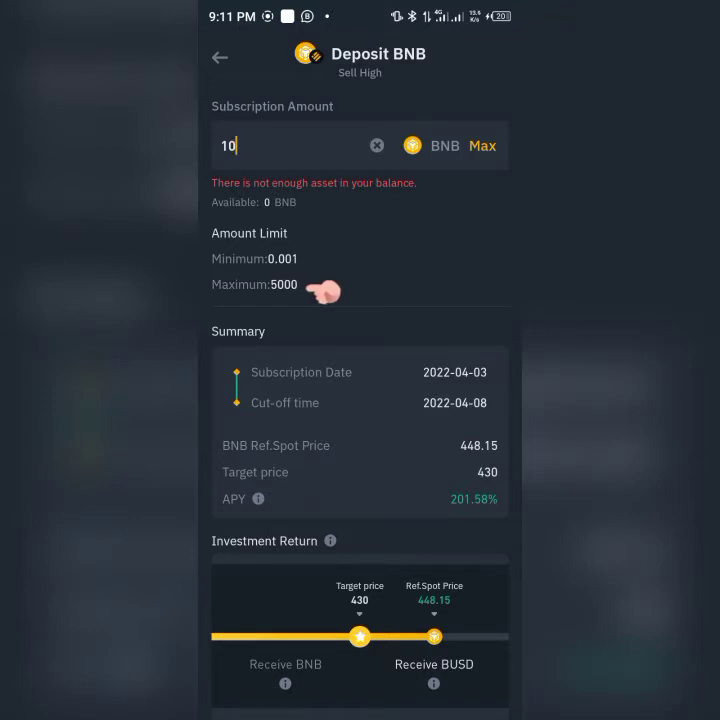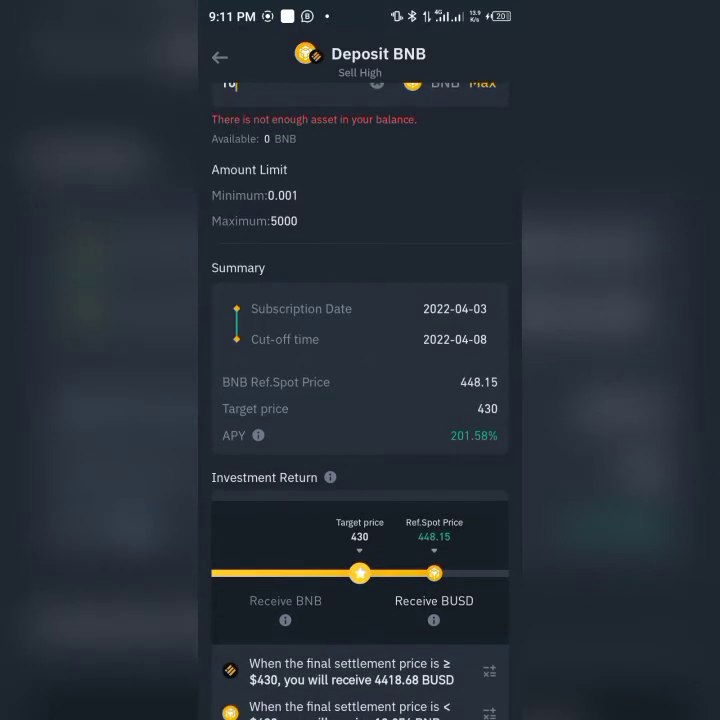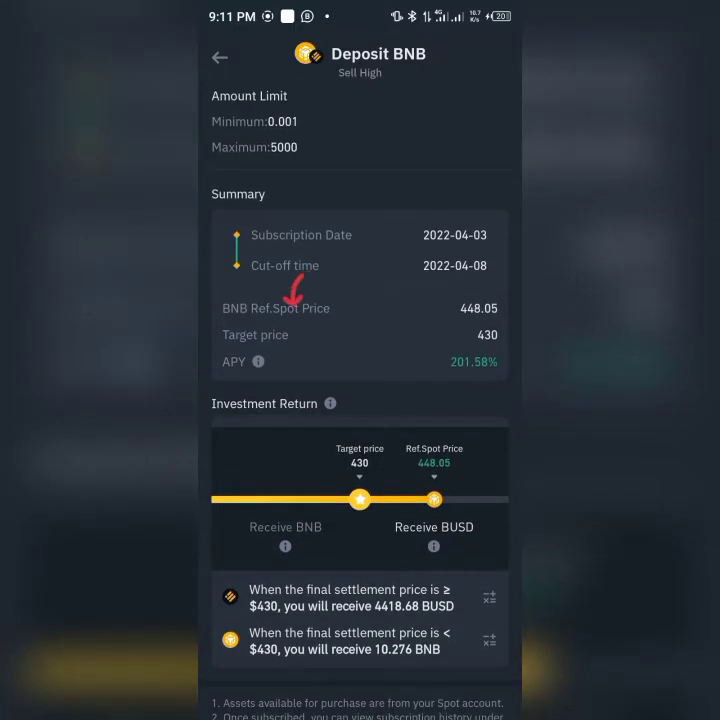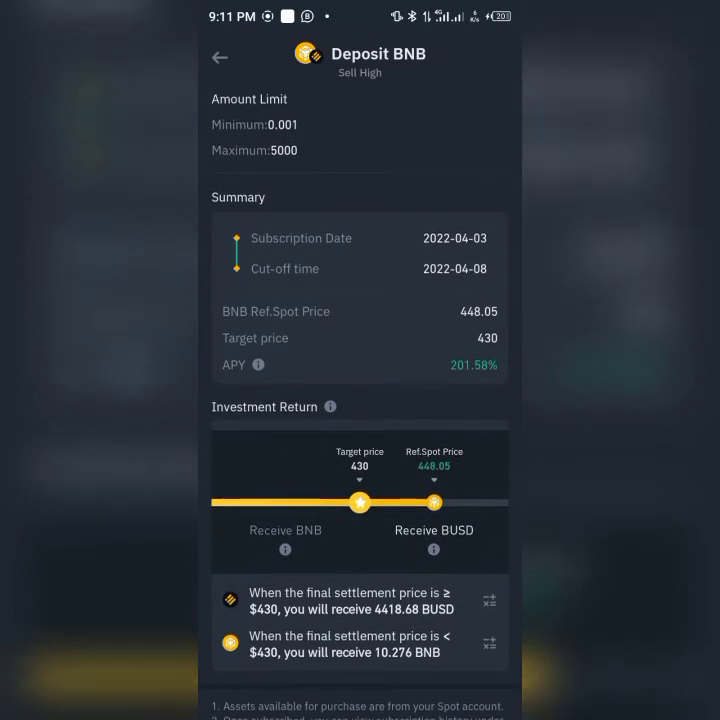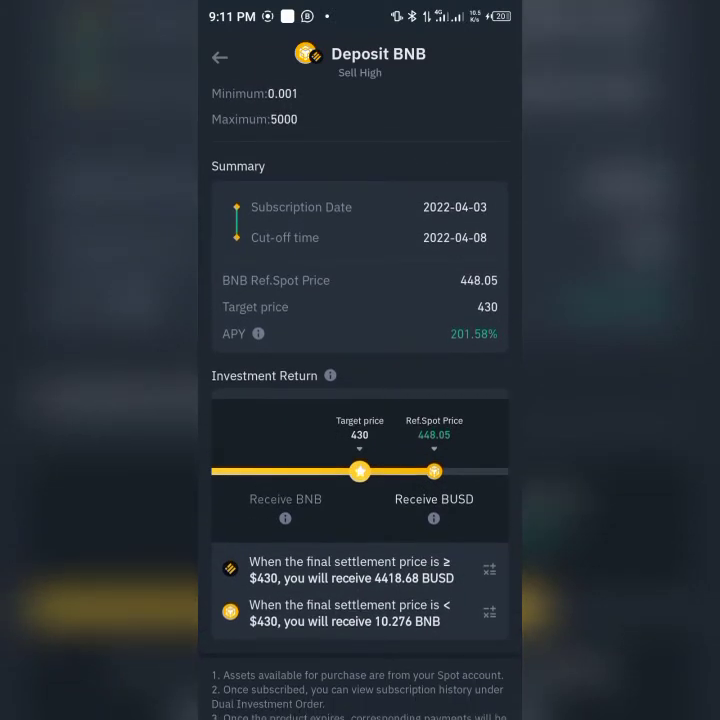Now looking at the date, the subscription date is starting today, and the cutoff time is 5 days from now. The BNB ref spot price is the current price of BNB in the market, which is what is showing there. Then the target price is 430. Now we want to make our prediction.